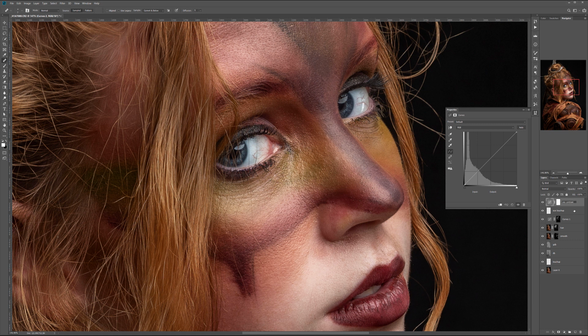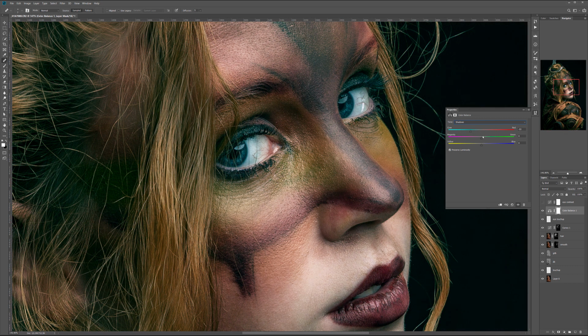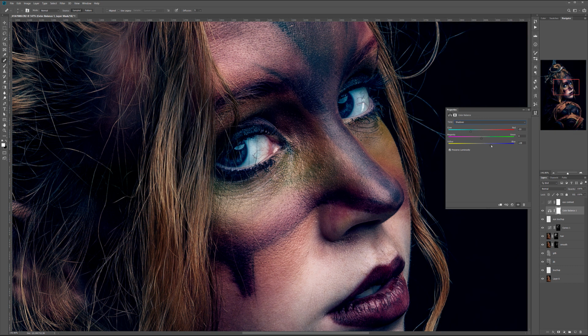Okay, next we'll go to Curves. I hope I spell it properly. There you go. Before we do that, let's add another coloring. So we're going with a Color Balance on this. And usually I ignore everything, I'm just looking at the eyes right now. And I want to maybe bring a little bit more bluish to the eyes.